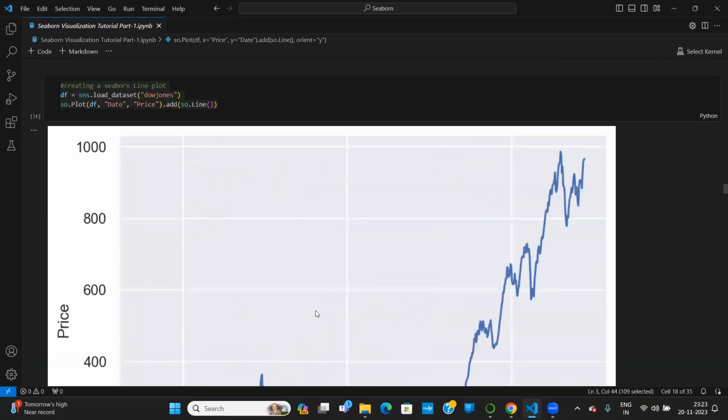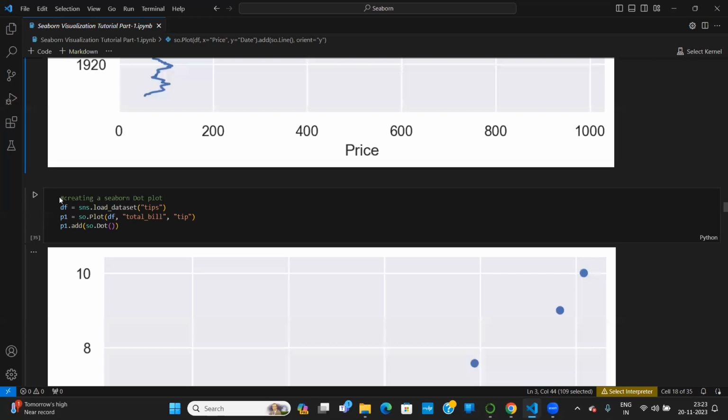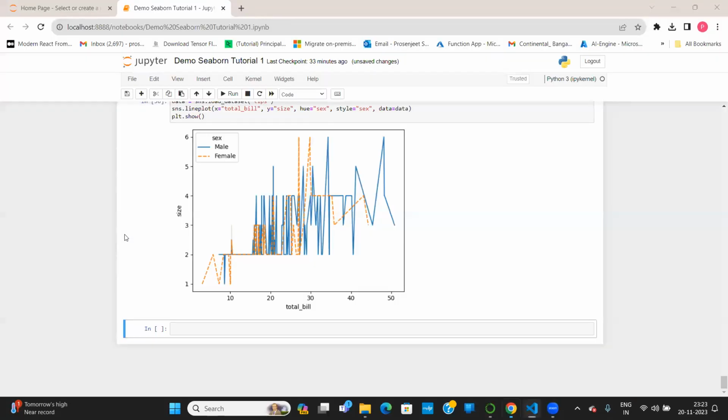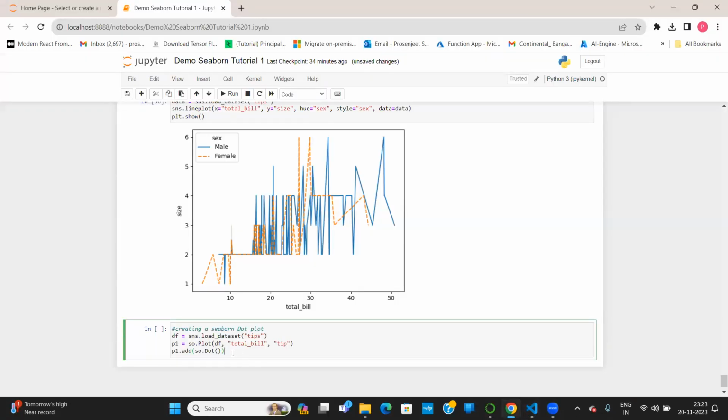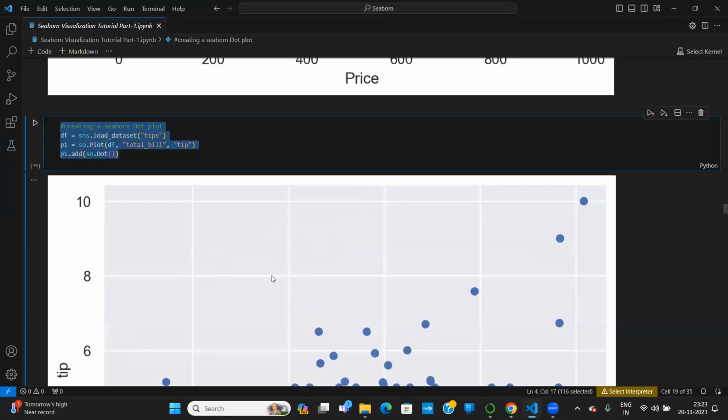This one, I guess I had already done this. Now I'm creating a dot plot. A dot plot is nothing but it gives you the dots of the data points and nothing else. So again, I'm using the tips dataset here. So it gives the dots. See, I'm giving you the dots.